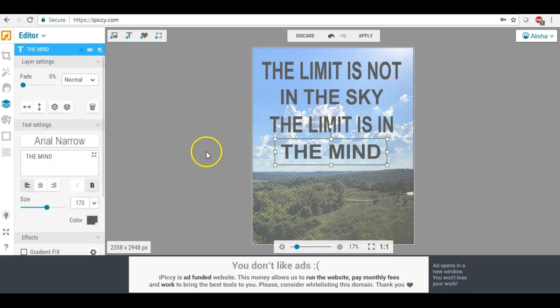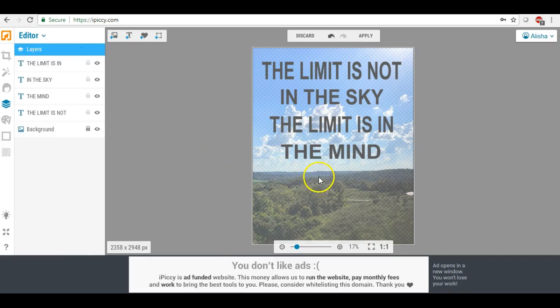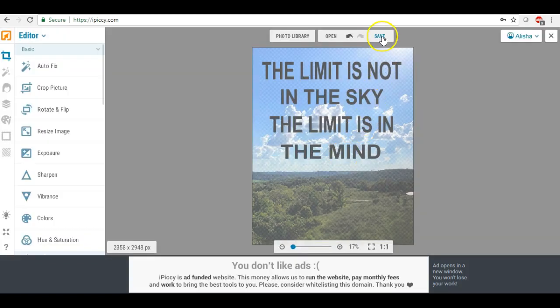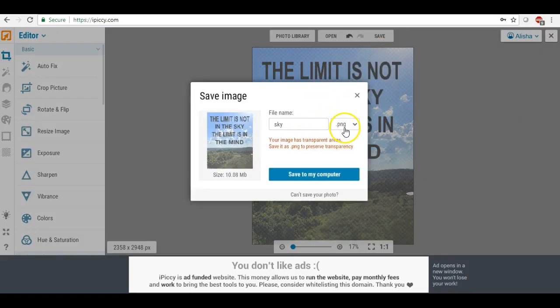So the next thing that we're going to do, right now you can probably not see this on the YouTube video, but there is a little bit of transparency here. So we're going to click Apply. We're going to click Apply Changes. Okay, we are going to save this photo to our computer. It is wanting to save it as a PNG because it's saying your image has transparent areas. So we do not want to do that. We want to save this as a JPEG, and it's going to lose the transparency.